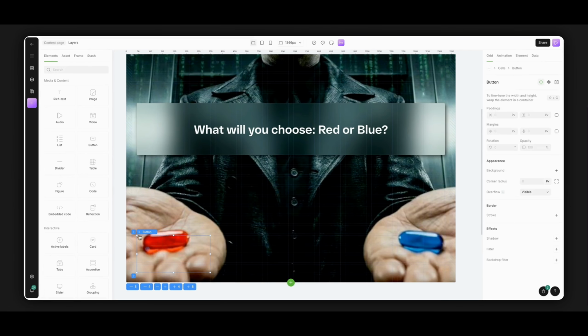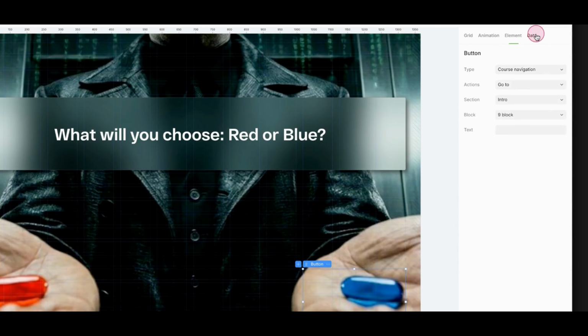I'll duplicate the button using the Command D keyboard shortcut, reposition the copy, and update its navigation settings to point to a different section. This creates branching based on the learner's choice.